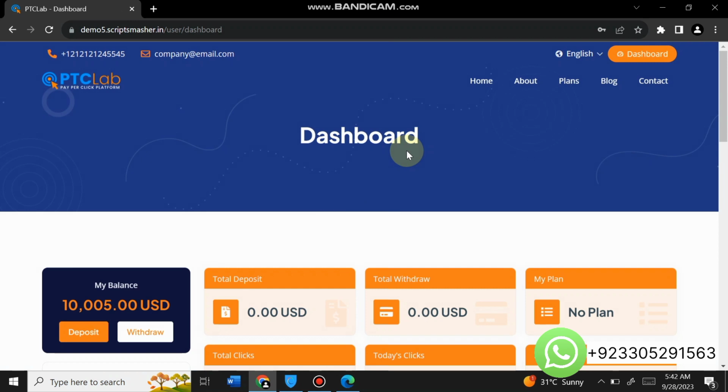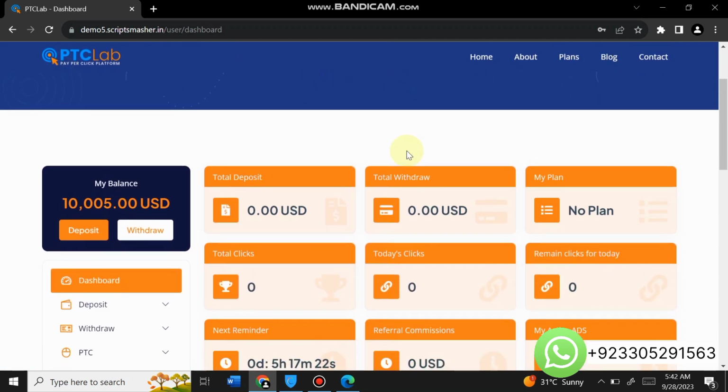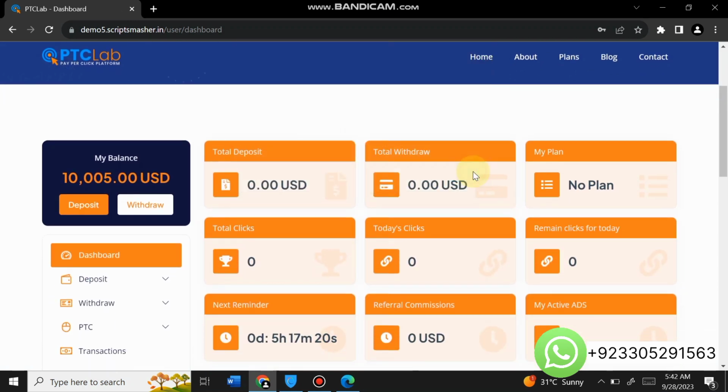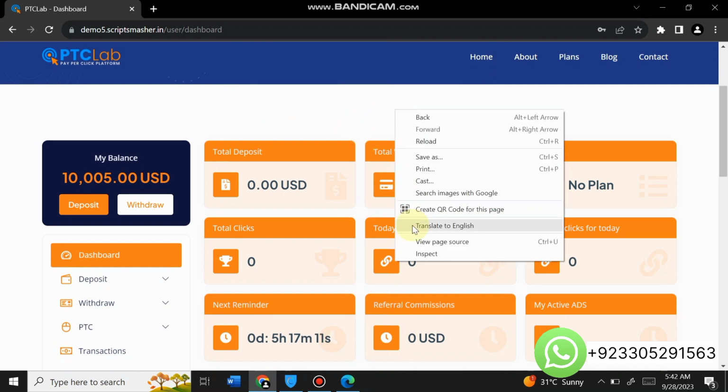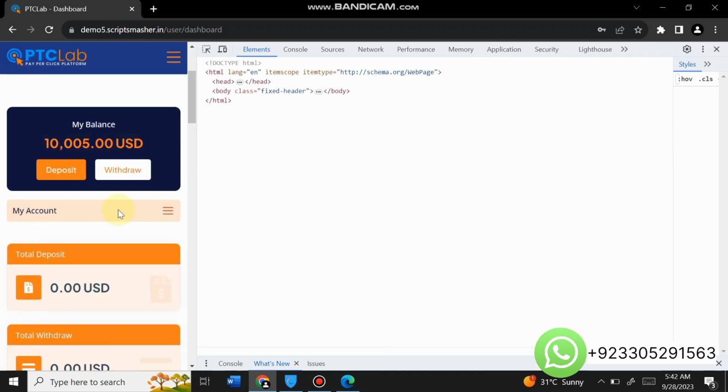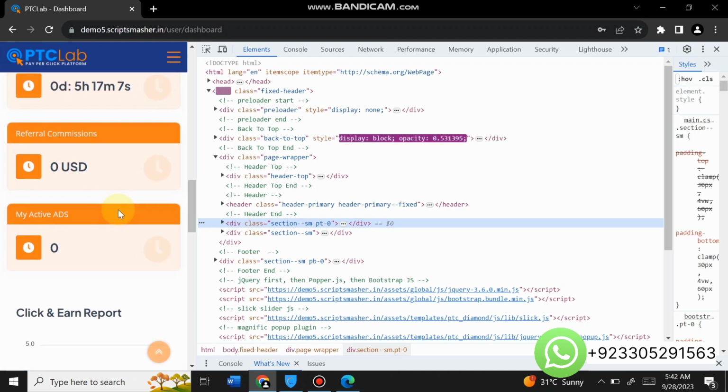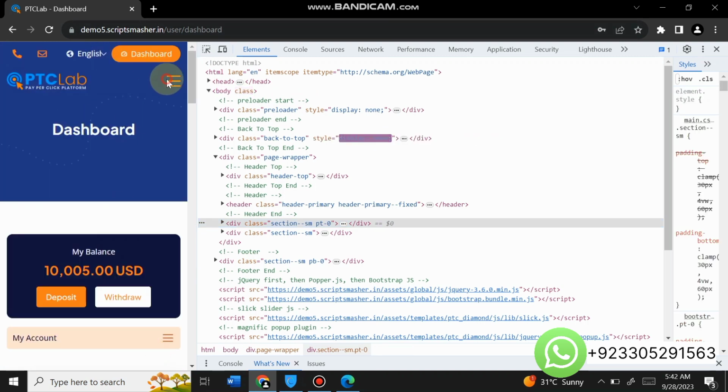So here you can see that our user panel, user dashboard has opened successfully. So you can see the amazing look of its user panel, and it is completely mobile responsive. Mobile users can easily use it, and desktop users can also use it easily. So you can see right here as well. So here it is now in mobile, and mobile users can easily use this website. It's completely in a mobile app view.